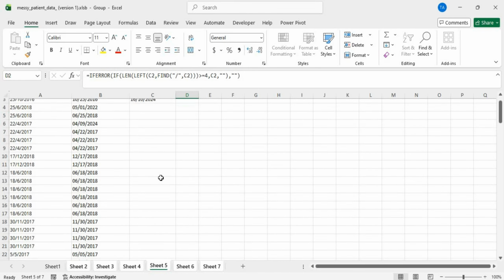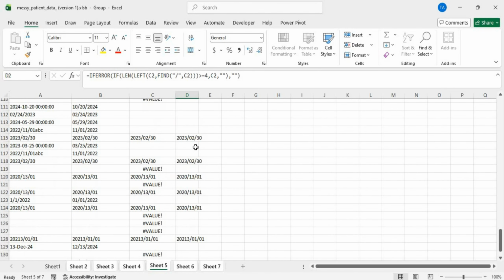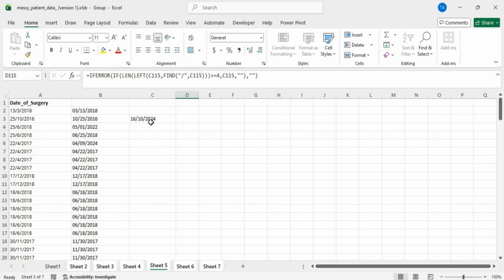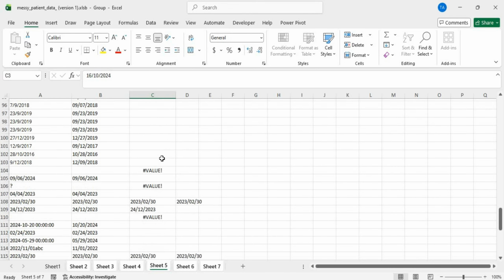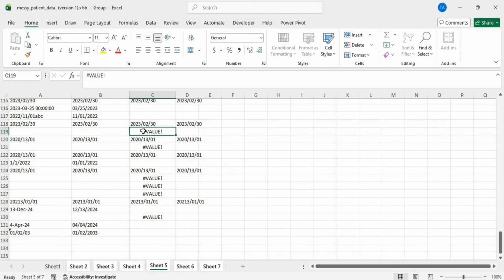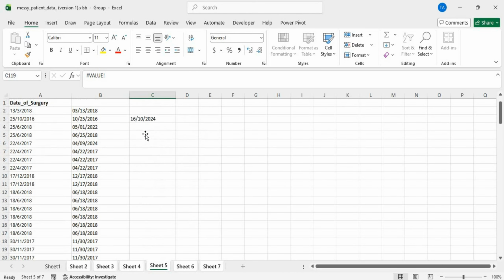Now that we have separated the ones that have this kind of issue from the ones that have this kind of issue, we can deal with them separately. But first I want to clean this column C. I don't want to see errors, and I don't want to see this category of issue here. I only want column C to contain the ones that have the day, the month, and the year.